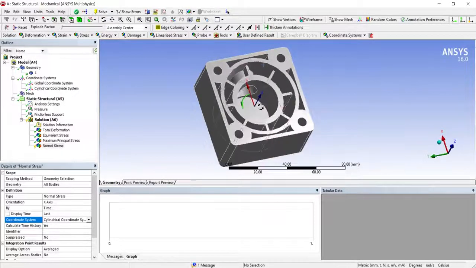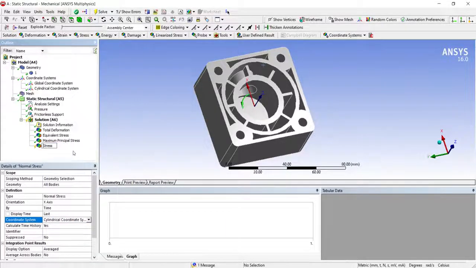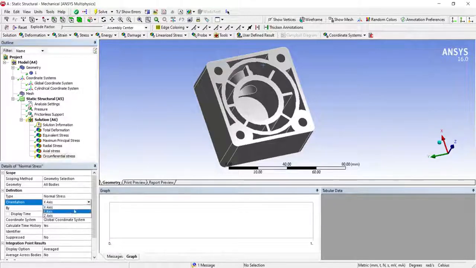So by finding out the normal stresses in three different directions, we can find radial, axial and circumferential stresses. So now I am going to leave this orientation to x-axis in order to find stress in x direction, that is radial stress. So rename this to radial stress. Go to solution and again insert normal stress and rename this as axial stress and change the orientation to z axis. Insert normal stress one more time, rename as circumferential stress and change the orientation to y axis.